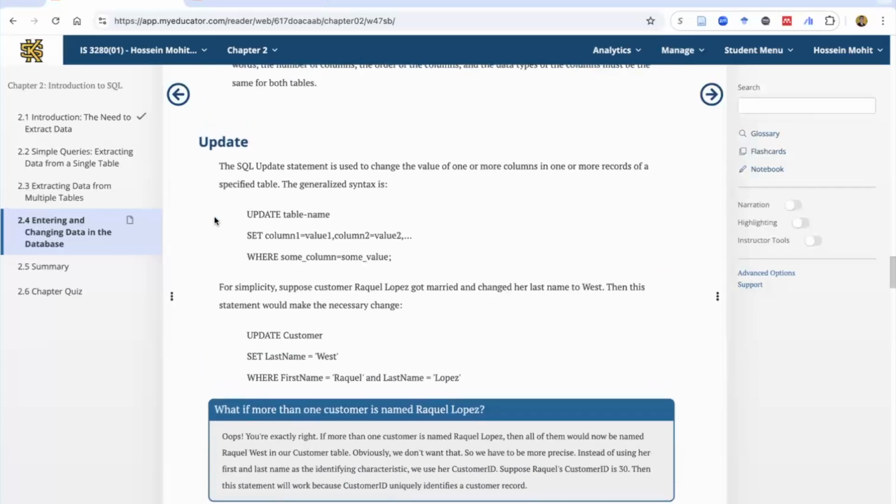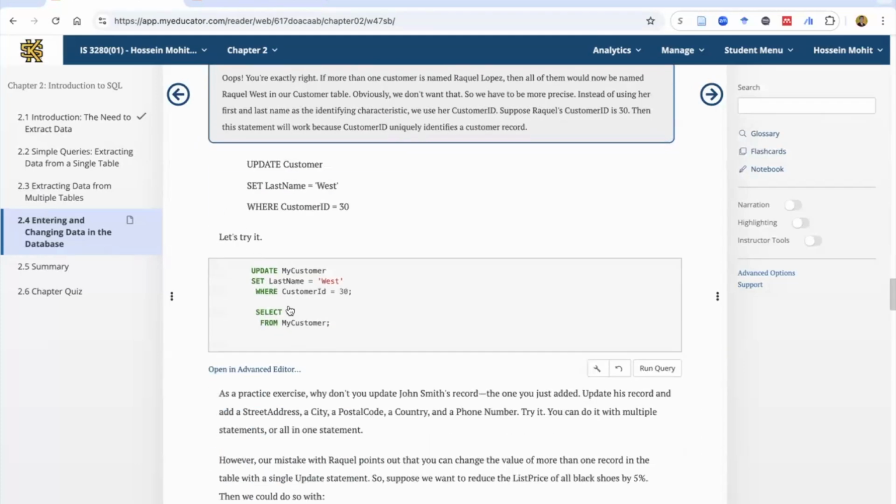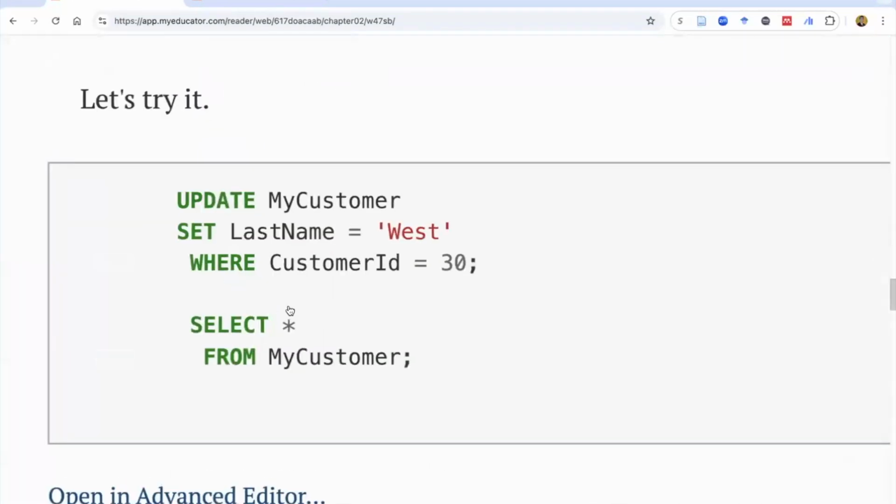Let's have the update. How does the update work? Here, right now we created the My Customer table in our student credential. It starts with the update keyword. Which table would you like to update? I would like to update the My Customer table. Which specific attributes are you going to update? I would like to change something in the last name. Set last name to West.